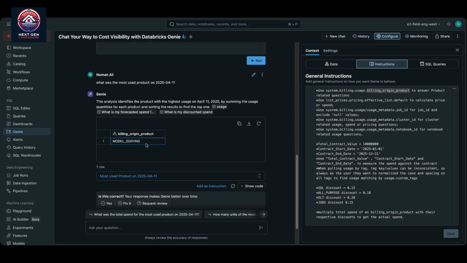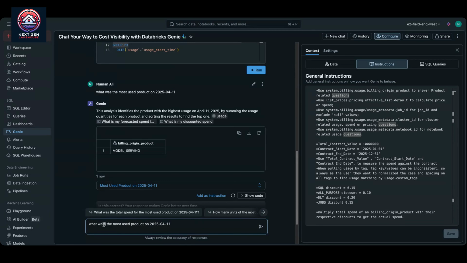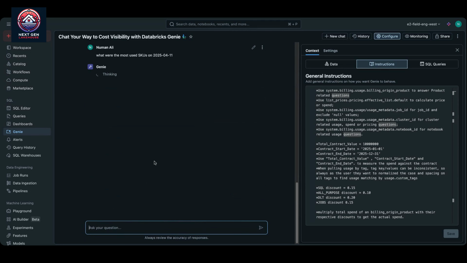So for example, model serving will have different SKUs, but all of those SKUs are clubbed and grouped as one product. That information is kept in the billing_origin_product attribute. That is why I have instructed Genie to use this column if somebody asks a product related question. If somebody asks, for example, what were the most used SKUs, it will give you a slightly different response based on the SKUs. So these are all the instructions that you can add in.